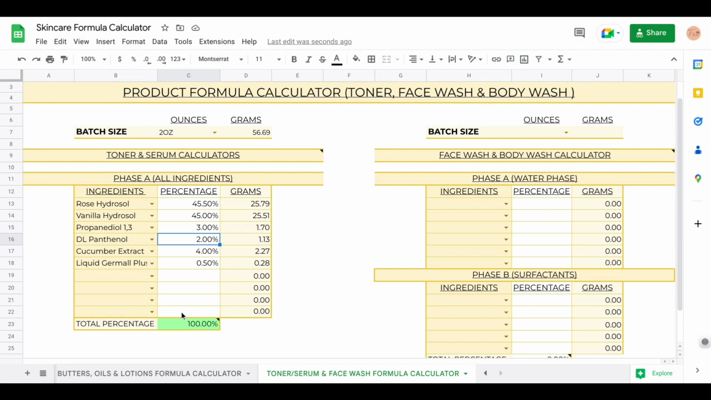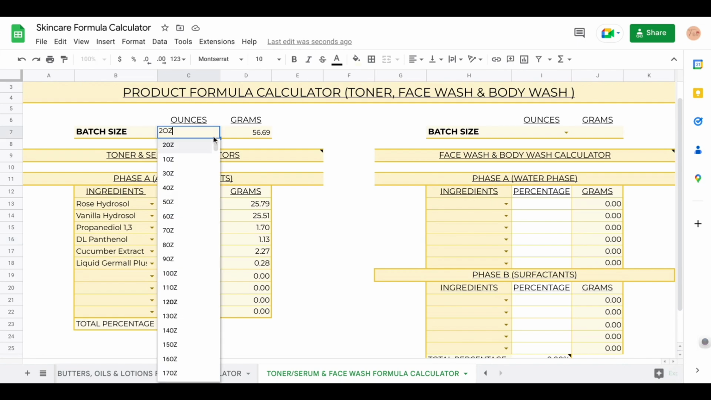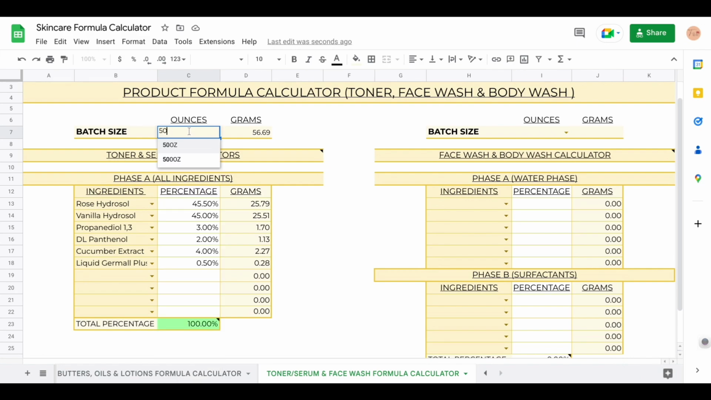Again, say this actual formula worked out and you want to mass produce it, all you have to do is come back to it and add a larger batch size. Say you need to make 50, and it'll automatically give you the percentage and the grams for the 50-ounce batch size that you need.